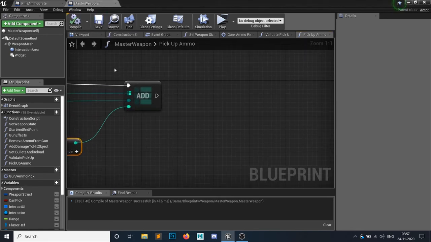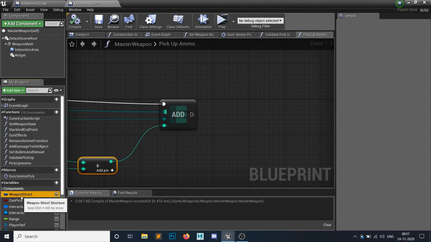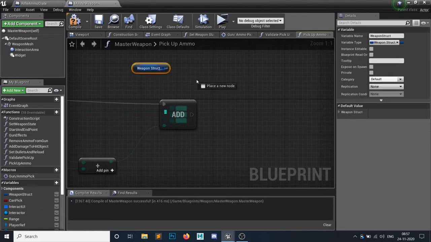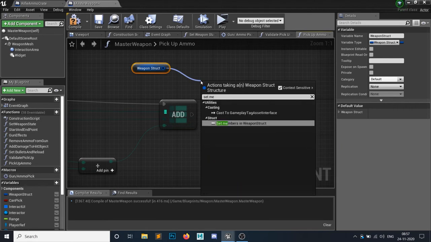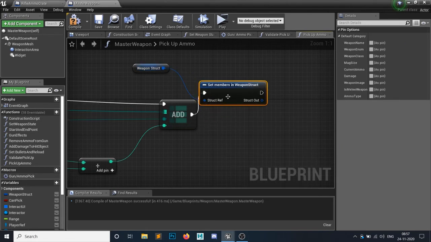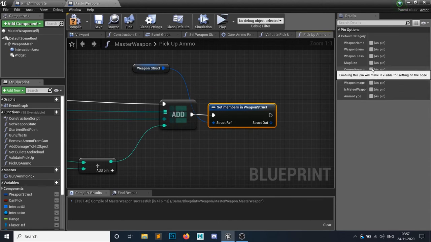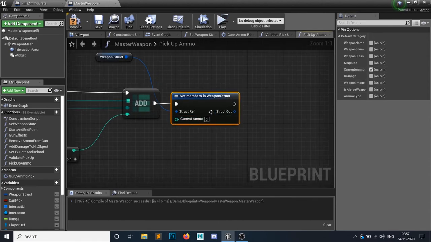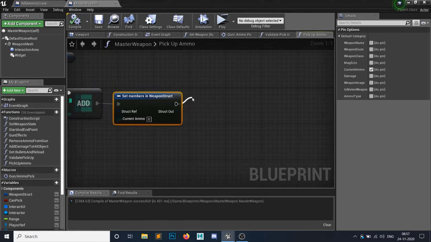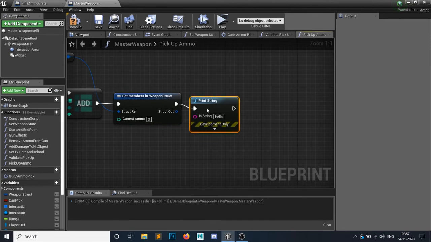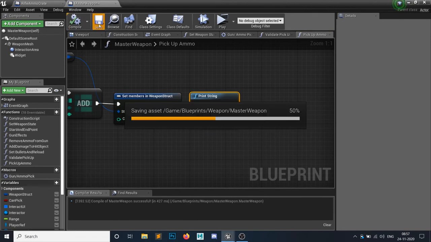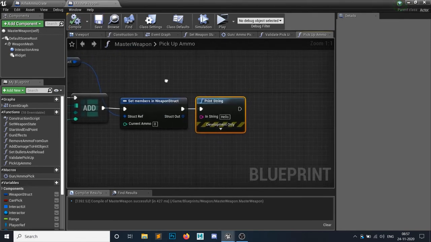Now after adding this, we want to set the ammo of this weapon structure to 0. So set members in the weapon structure, and the member I want to set is the current ammo of 0, so leave it as it is, 0. After setting it, let's print a string called ammo added, and we are done with this. Ammo added. Alright, hit compile, save.